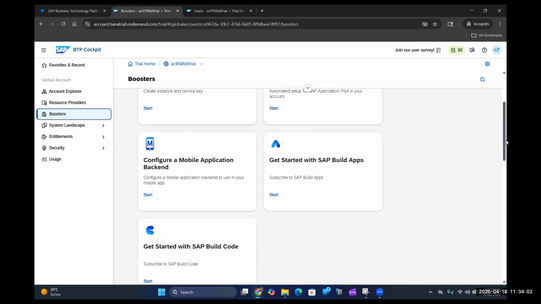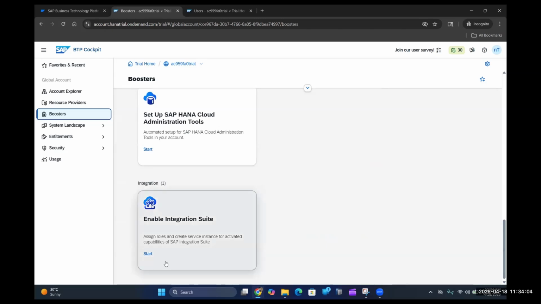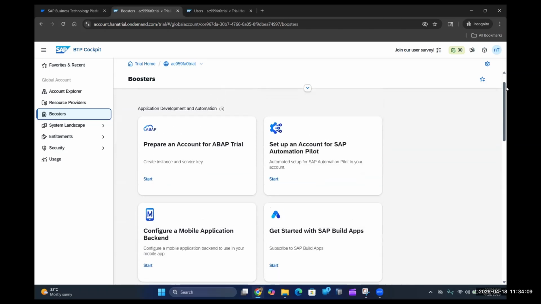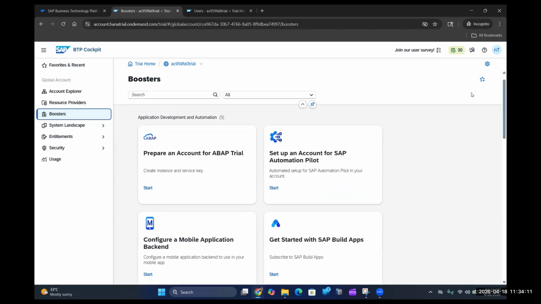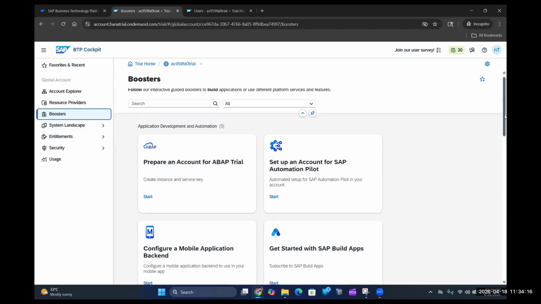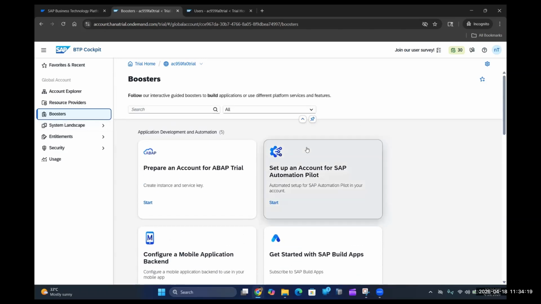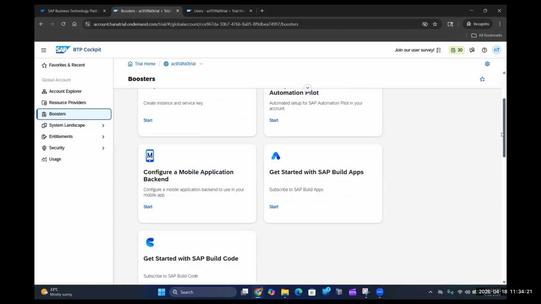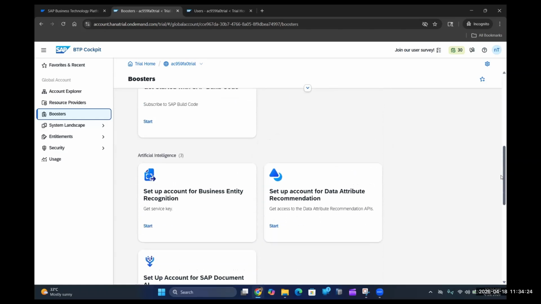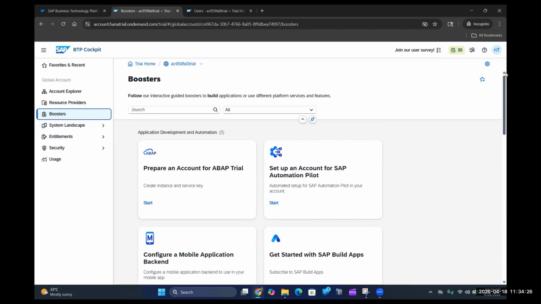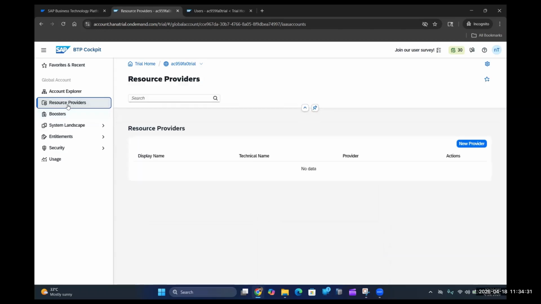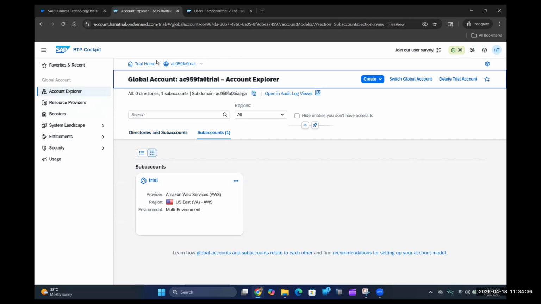In another video, in other sessions, we will see what integration suite is. This is one thing you get to see in system landscape. Then one most common is ADS document service, and automation pilot also, but very few clients buy these things. These are not free of cost. In the trial version these are showing, but in a real system, the client has to pay for each and everything. Resource provider is also not that useful. Account explorer we have already seen.